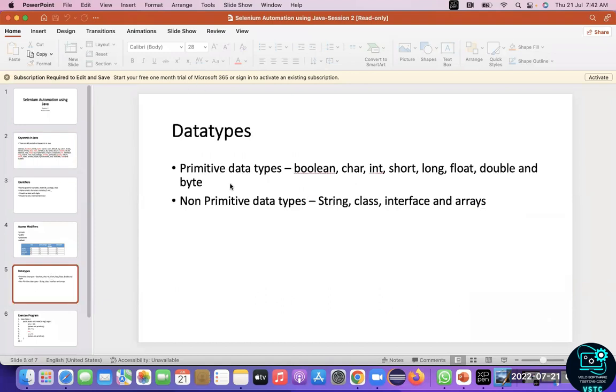Okay. Now, data types. Two types of data types are there: primitive data types and non-primitive data types. Primitive means, whatever we have discussed till now, like Boolean, character, integer, long, short, float, double, and byte. Non-primitive means, based on these primitive data types, we create a few more data types. Those we call non-primitive data types. Those are arrays, interface, class, and string. We will discuss what these things are. Once we discuss these things, you will get a clear understanding.